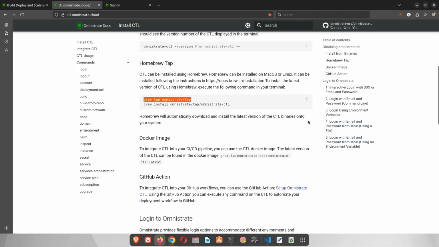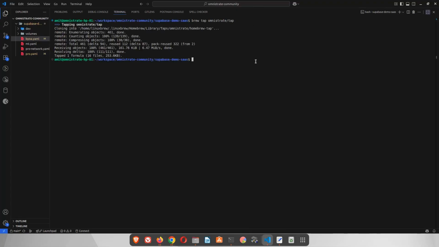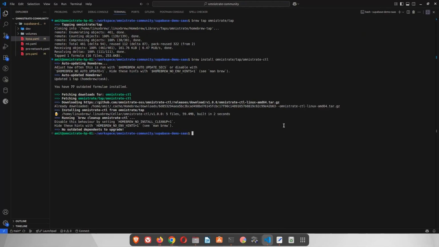First, let's install the Omnistrate CLI. We could install it using binaries or use Homebrew. In this demo, I am using Homebrew to install Omnistrate CLI on a Linux system. Once installation is complete, we'll verify it by checking its version to confirm the CLI is properly installed and accessible from the command line. Next, we'll authenticate with the Omnistrate platform by logging in with the CLI. Enter your credentials to establish a secure connection with the Omnistrate platform.